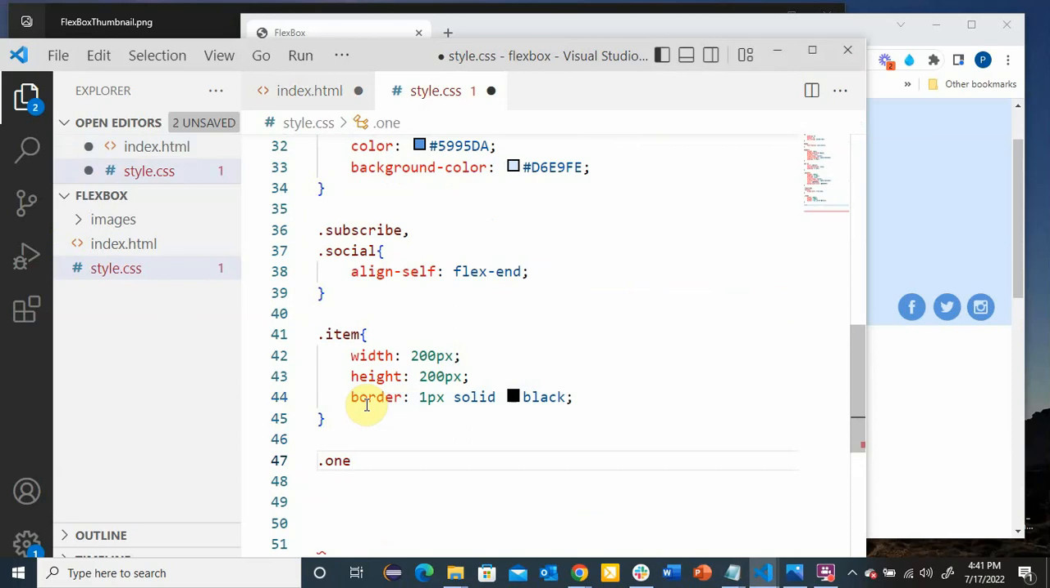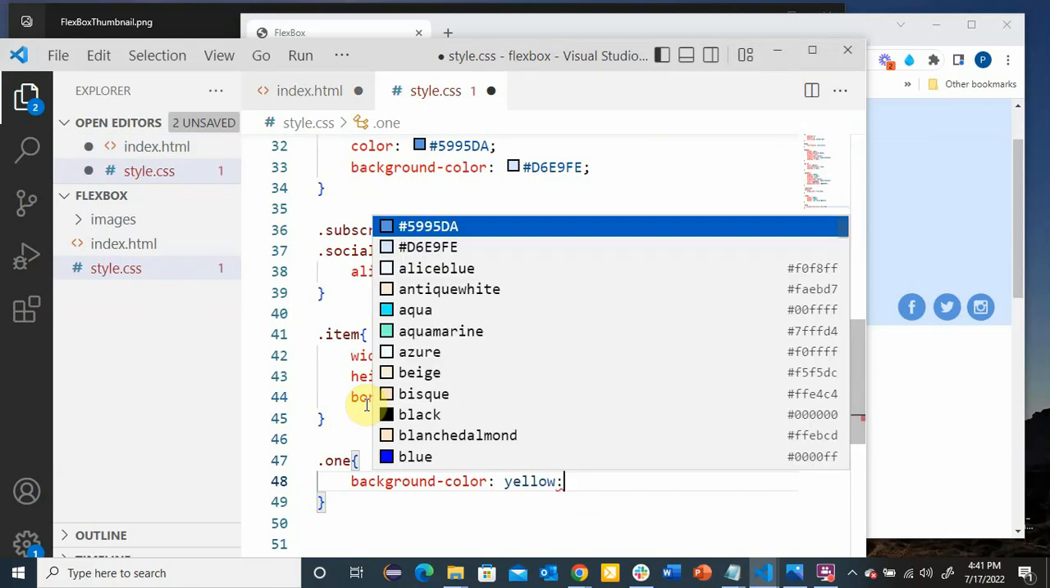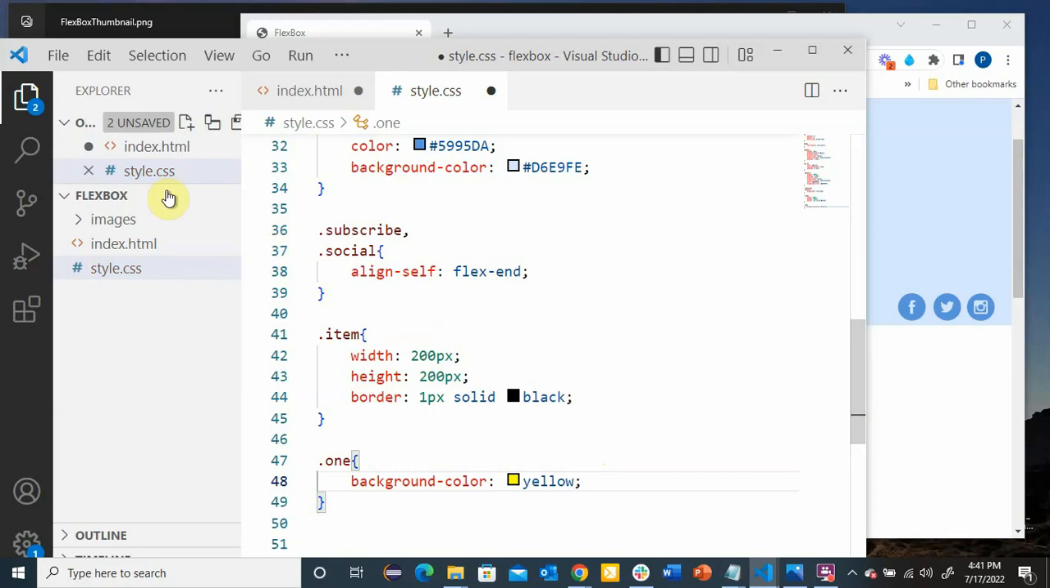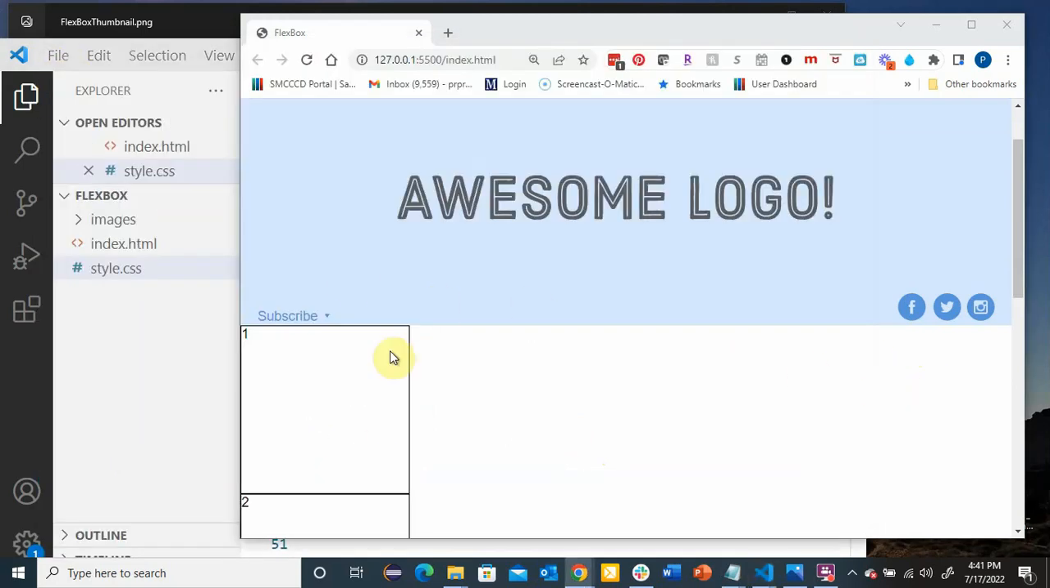So if I say one, background color, yellow, you see? So I'm going to give them all different colors. Let me just pause the video for a second while I do this.